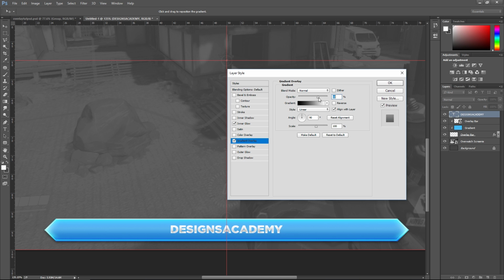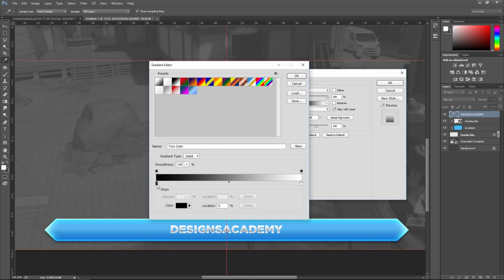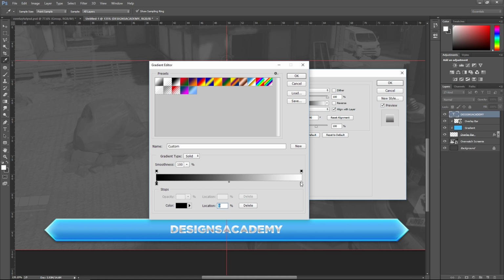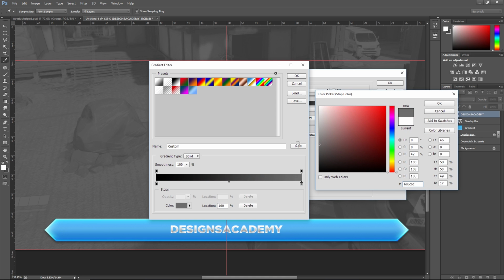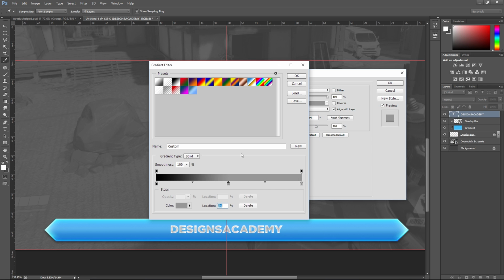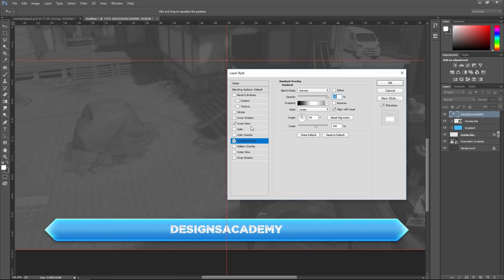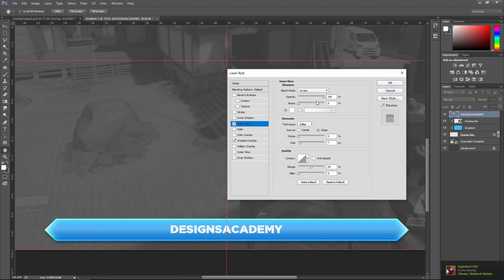So we're gonna turn this back up, or we can edit it actually. We're gonna go black to gray, whatever gray you want. I'm using 151, 151, and I'm going to add a white in the middle. Inner glow can go away for now, and I'm going to turn this down, of course. Bring the inner glow back. Size can go down just a little bit.